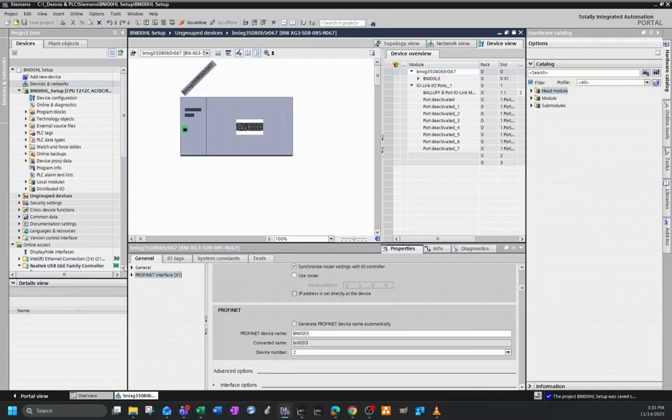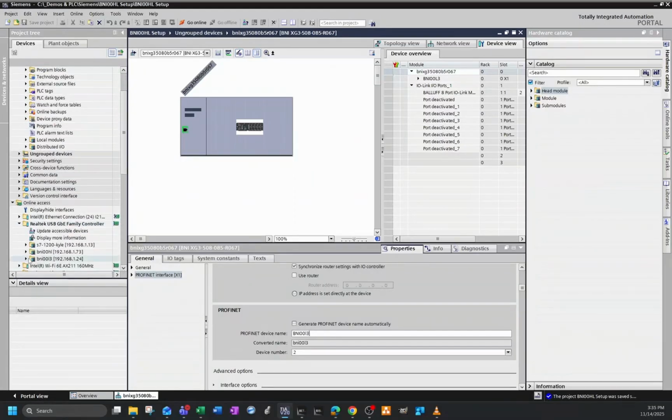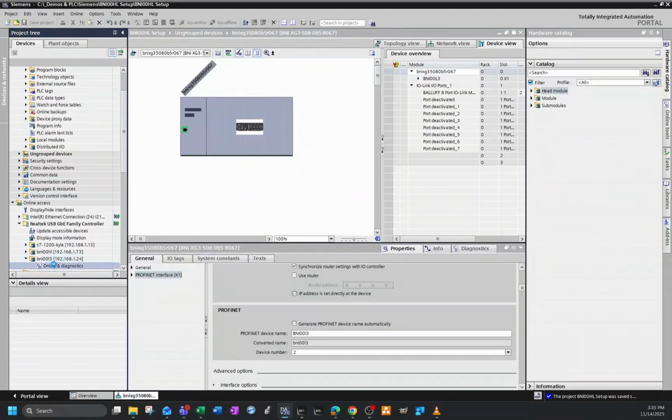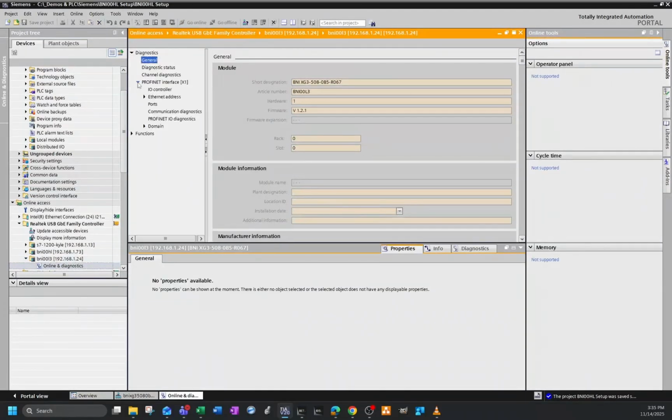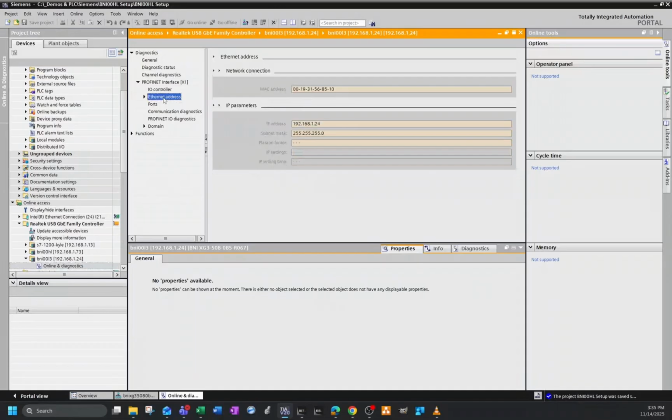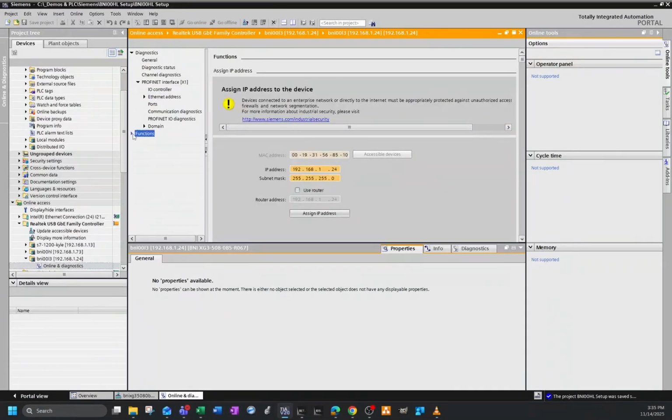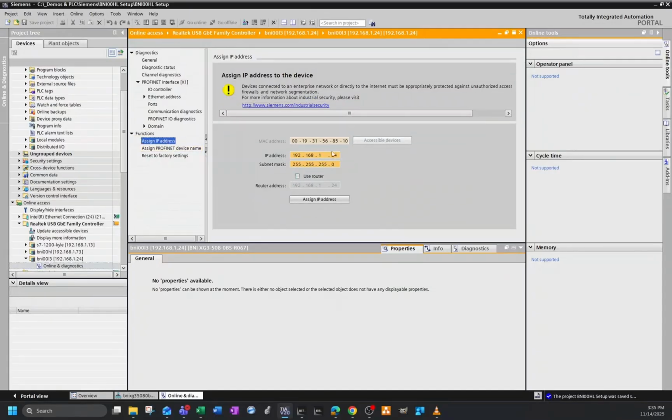Now let's physically name the block and give it an IP address. Navigate to the project tree and update accessible devices on the network interface that you have your network on. After double-clicking Online and Diagnostics, go to Functions and ensure the values meet what is in your project. You can assign the IP address and name the block here.